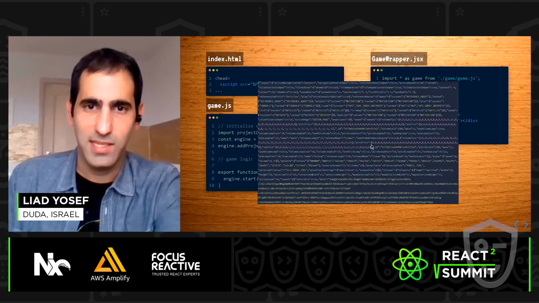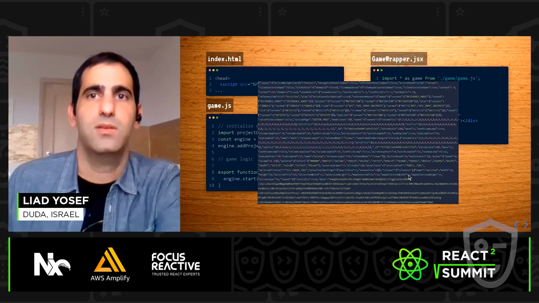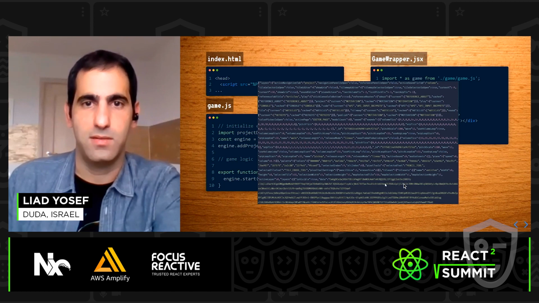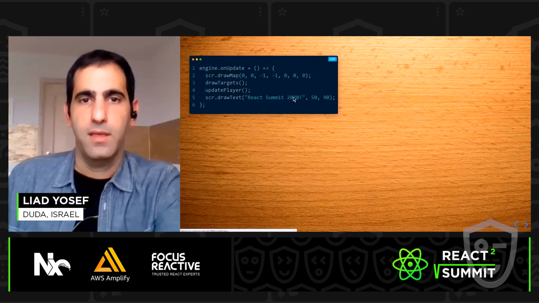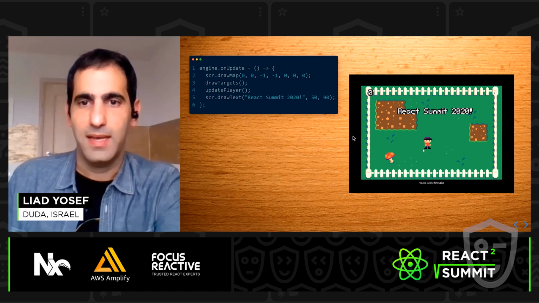This is the JSON, and the nice thing about BitMelo is that it lets you export only the JSON, so you can keep editing in BitMelo and exporting and overriding only the JSON. Okay, so let's see what we have. So we have here this cute game.